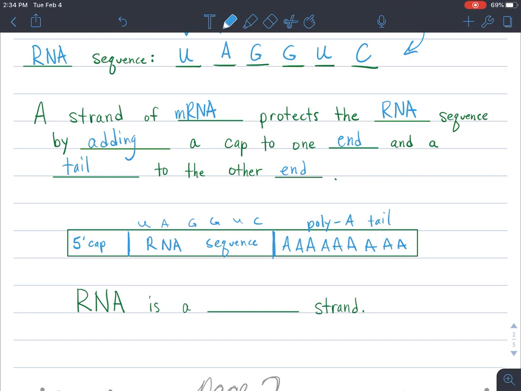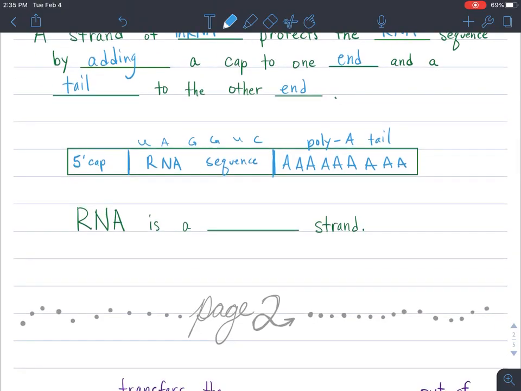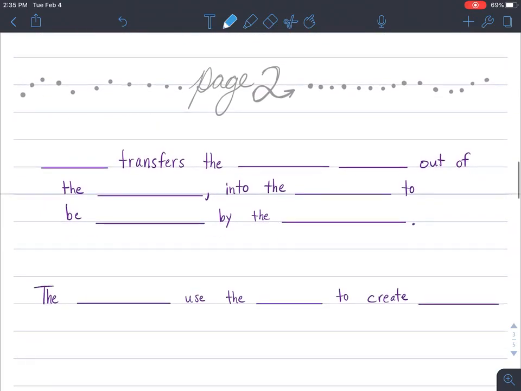The RNA sequence is what has the information that needs to be translated. Now, something that's different about RNA is that it's actually just a single strand. So we don't have a double-stranded molecule like DNA. RNA is created from one of the strands of DNA. It's transcribed into RNA. RNA then takes that message to be translated by the ribosomes. And now page 2.